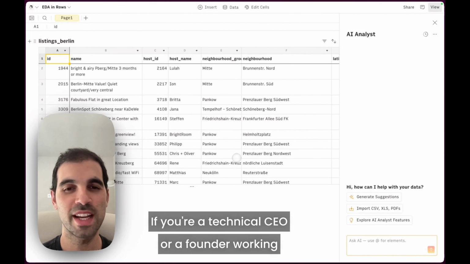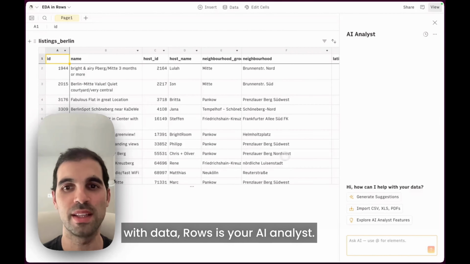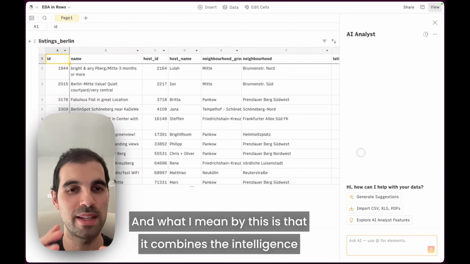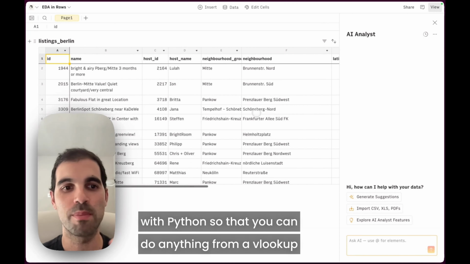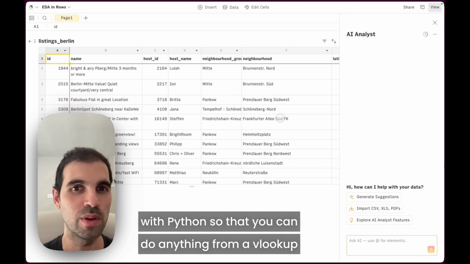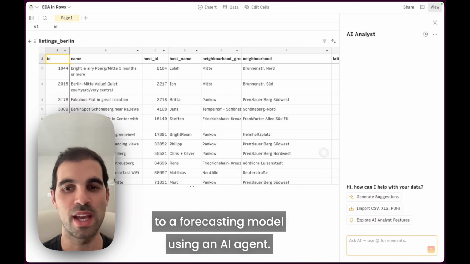Hi. So if you're a technical CEO or a founder working with data, ROSE is your AI analyst. And what I mean by this is that it combines the intelligence of ChatGPT with a spreadsheet-like interface with Python so that you can do anything from a VLOOKUP to a forecasting model using an AI agent.